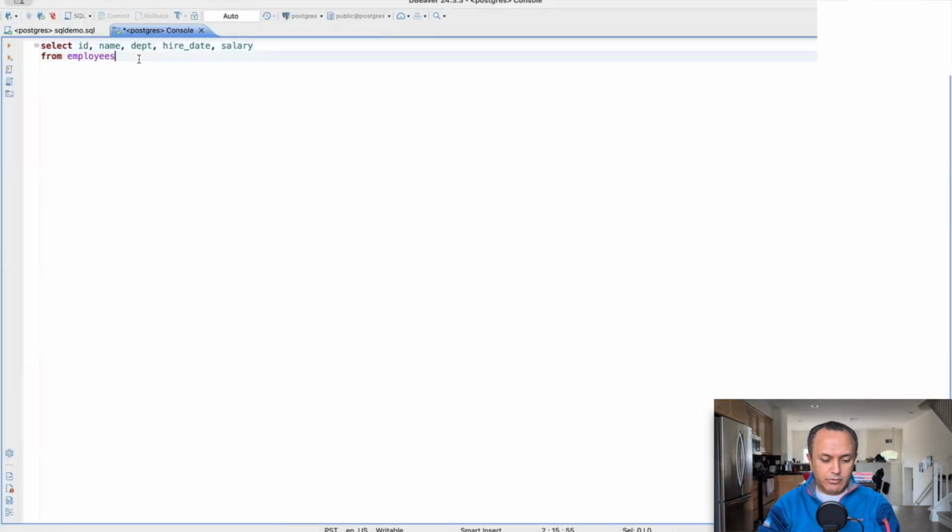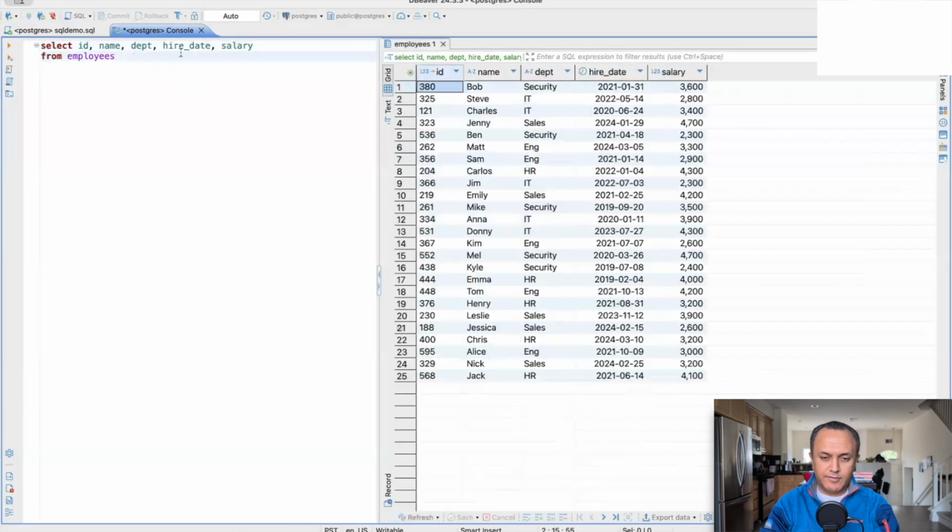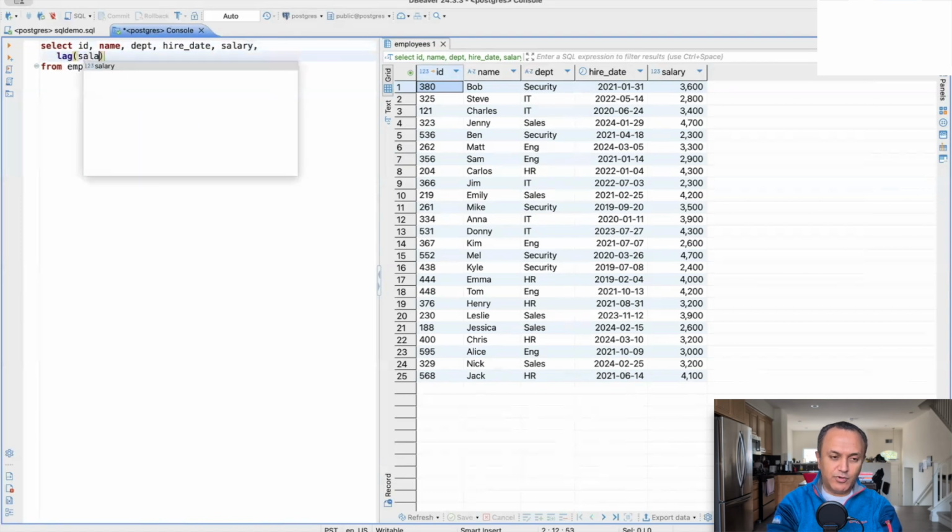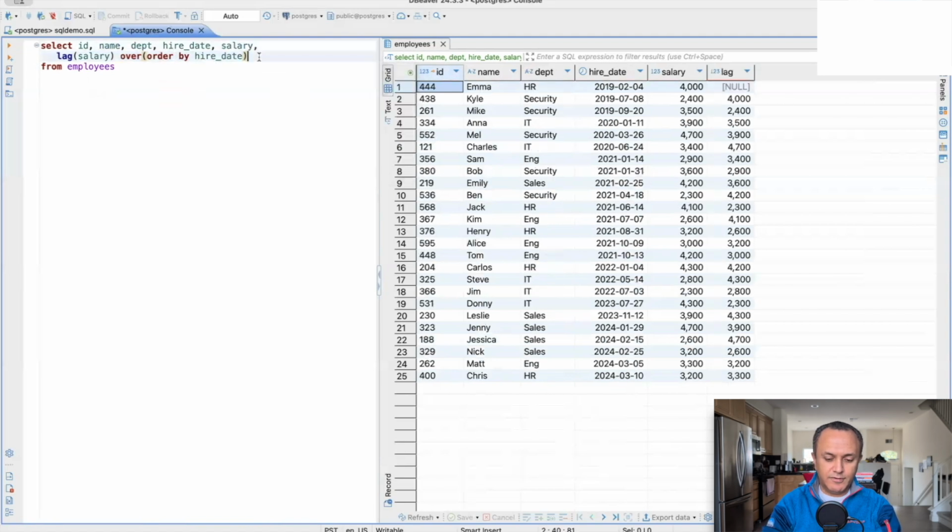All right, looking at our original table again, selecting all the columns from this table. Here is the table that we have. Now let's try to see the lag window function. The lag window function returns a value from the preceding row. So what does that mean? If I say salary, comma, lag salary as well, over order by hire date, and run this, let me call this lag 1.